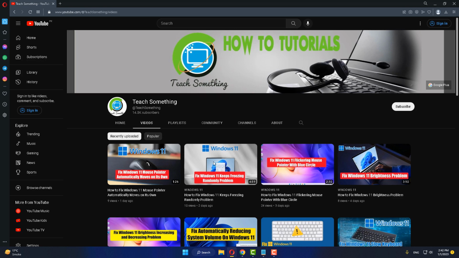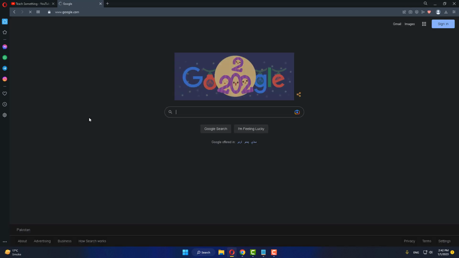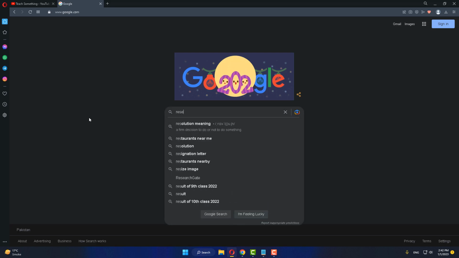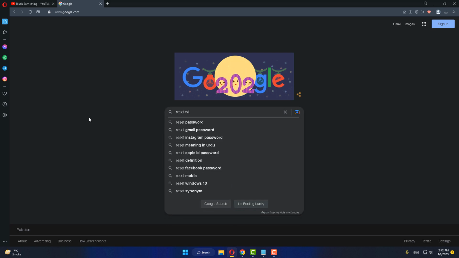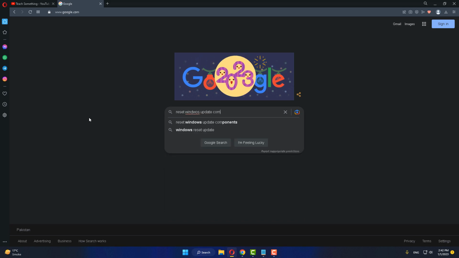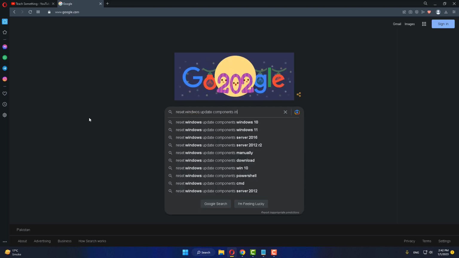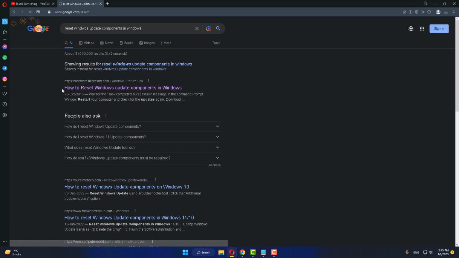The next method is that open any browser, go to your Google search engine and type reset windows update components in Windows. Click the first link, how to reset Windows Update components in Windows, answers.microsoft.com. So go to it.